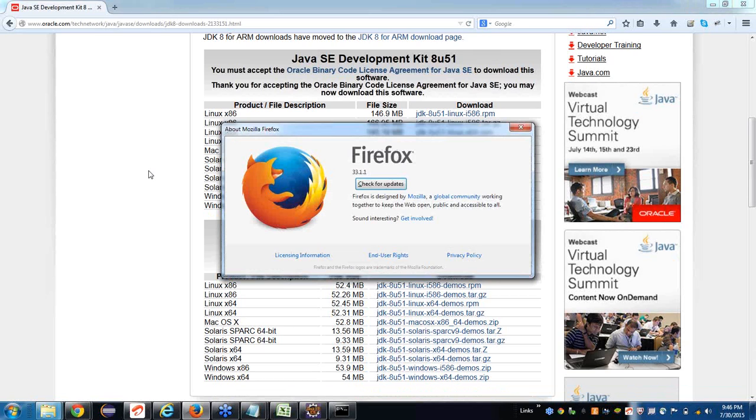38. Okay, mine is 33. It's okay, not a problem for me. But you guys have to install the latest version of Firefox because we are trying to see all the latest versions in Selenium. Firefox latest version, Chrome latest version.